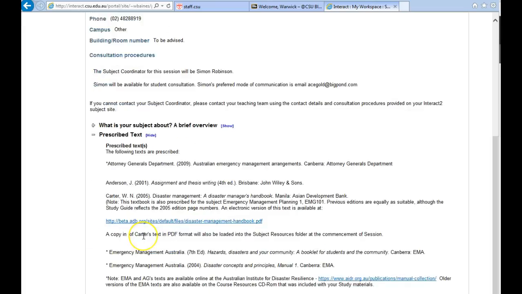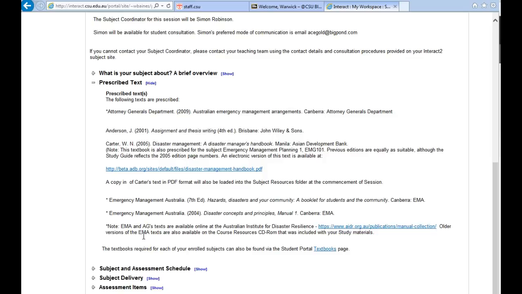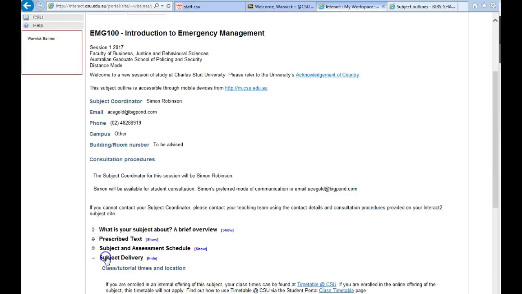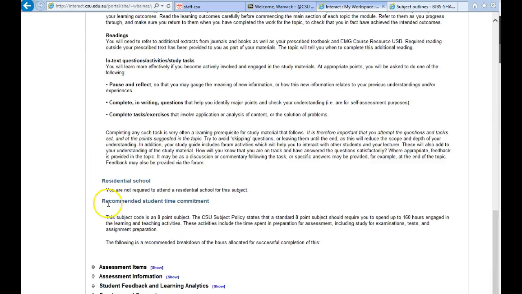Next is the textbook. Now, in addition to the prescribed text, I noticed that a lot of AGSPS subject outline templates use the spaces that you used to have for required reading and resources and recommended reading and resources. The new template, as you can see, just has space for a prescribed text. Now, it is editable in here, so you could whack all of your required and recommended readings up in here, but I think that'd look a little bit suboptimal, so I'm recommending that you place those details again up in your Interact 2 site.